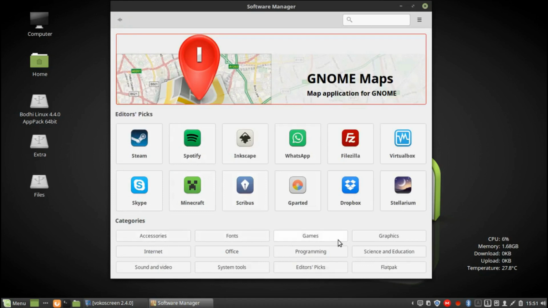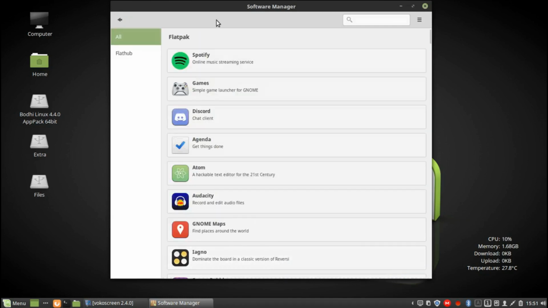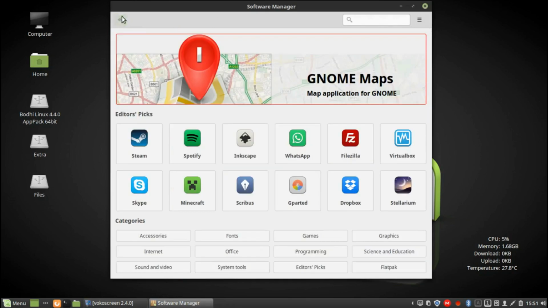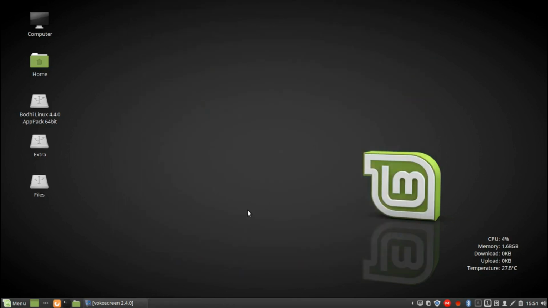So accessories, fonts, games, graphics. There's, like I say, tons and tons of stuff available. Have Flatpaks available as well. Click on there. You can see everything that's there. So like I say, software, you're not going to be lacking. It's one of the more complete software app stores or app centers or software centers that are available. So I can see why it's highly recommended. I highly recommend it as well.